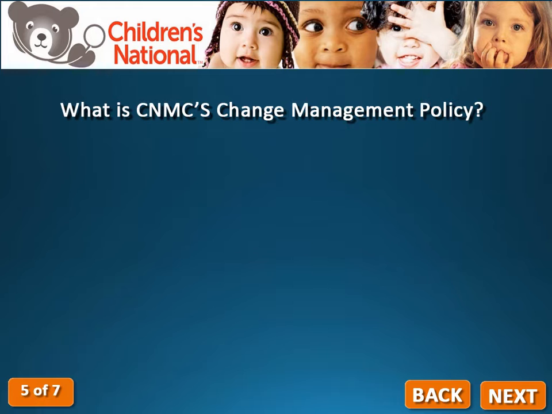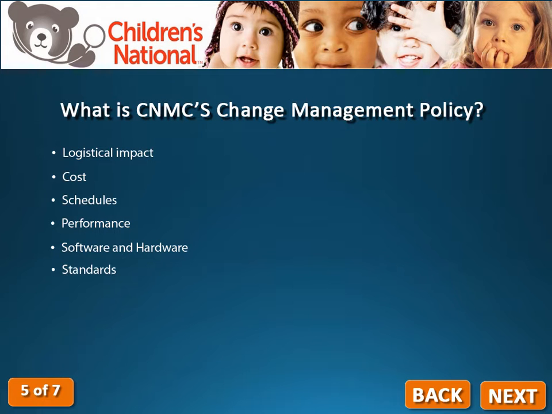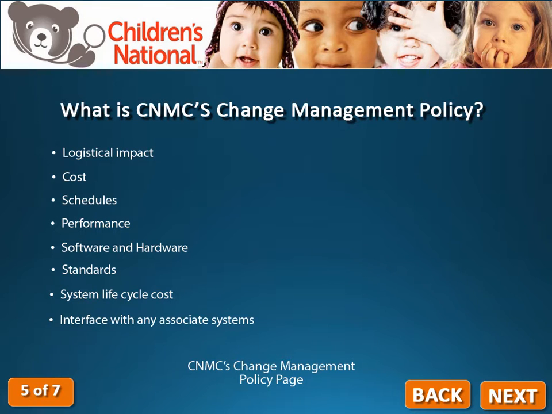All changes will be implemented with consideration of the effect on the baselines, including logistical impact, cost, schedules, performance, software and hardware, standards, system lifecycle cost, and any interface with associate systems. Click the link below to view the change management policy.